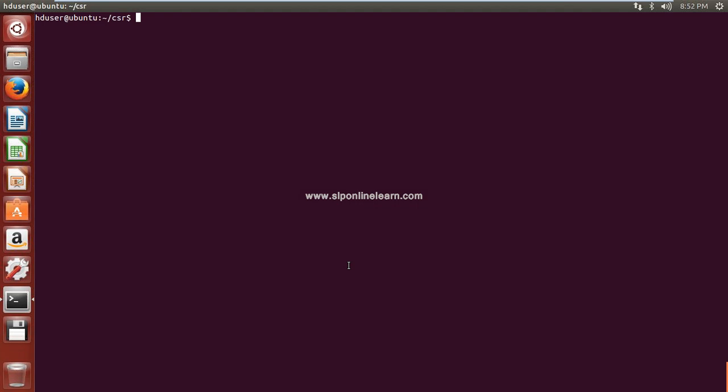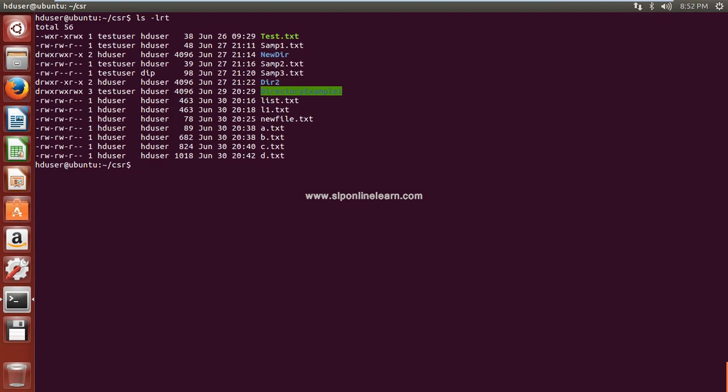See here. First let me check: is there any file with the name e.txt? There is no file, right? So here I am saying ls -lrt e*.txt, which means all text files starting with the letter e, but there is no such file.